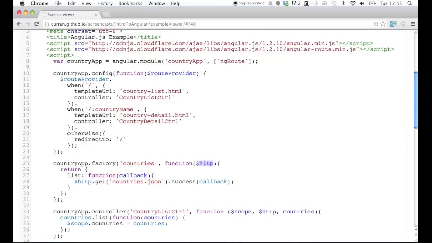Here we're requesting the HTTP module based on its argument name, and we're returning an object that has a function on it called list. List means, you know, list the countries for me. It takes a callback function that will be called with the data when the data is loaded. And we just say http.get countries.json success, and we pass the callback function that was passed in.